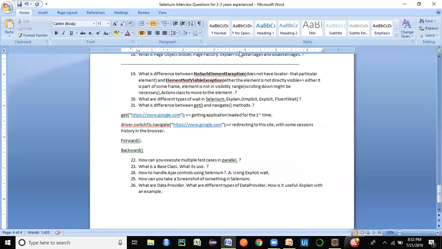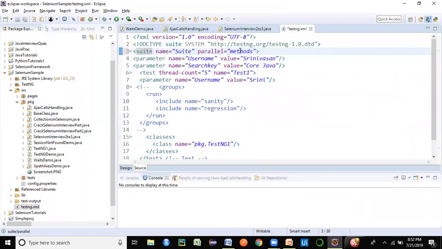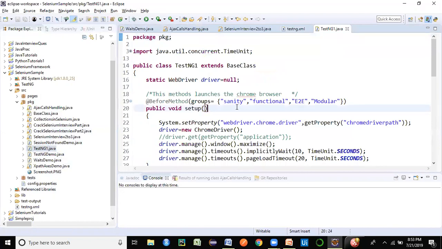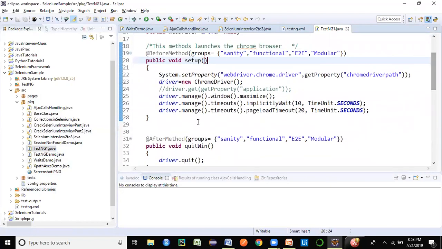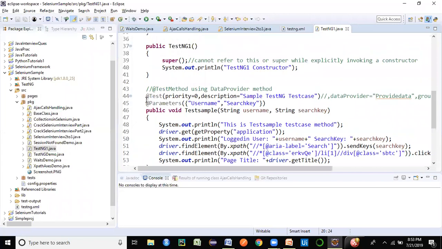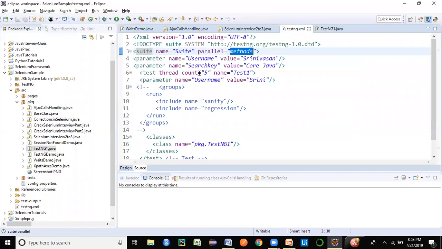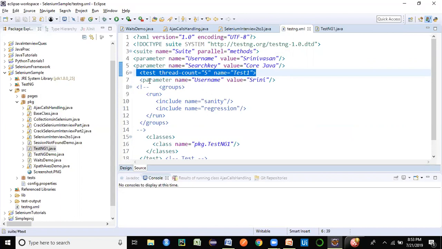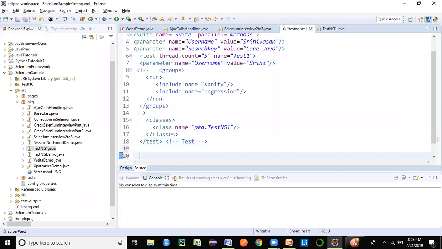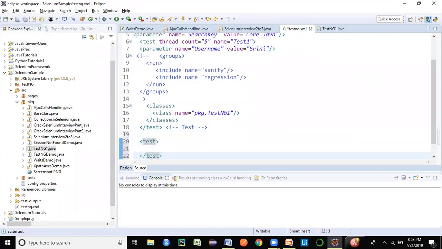When they say multiple methods in parallel, we are going to say methods, right? I'll explain again what method means. Here we have testng1. Method means @Test. This is a method. Test sample is a method. But if you look at testng.xml, name equal to test1 is a test case. There could be multiple test cases here, so let me create one more. This is another test case, and I can give a name here as test2.